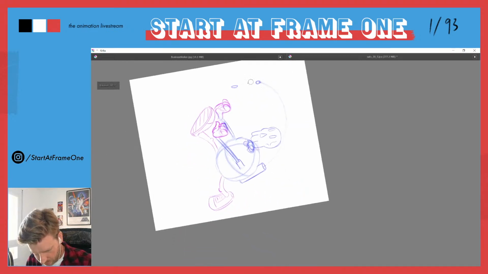Let me, now I think I'm going to rotate the canvas to make this more organic for my hand. My hand now is positioned in a way that I think I'm going to be able to get this arc.